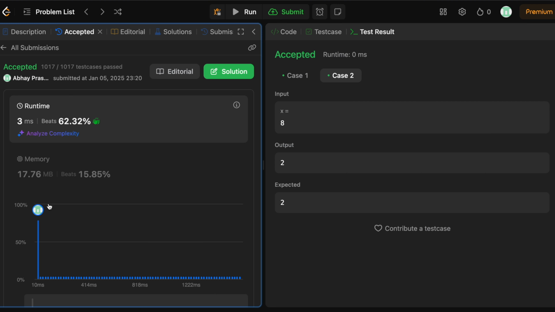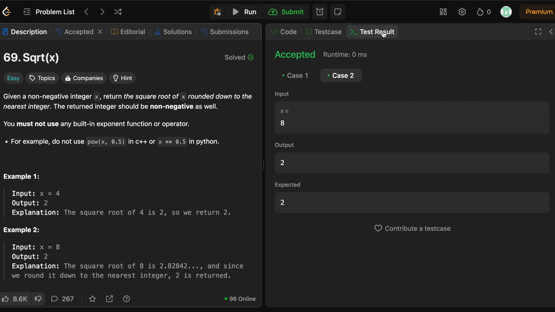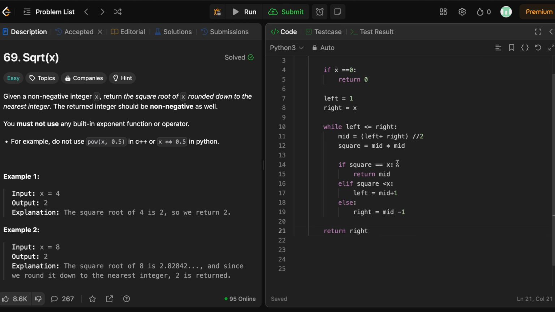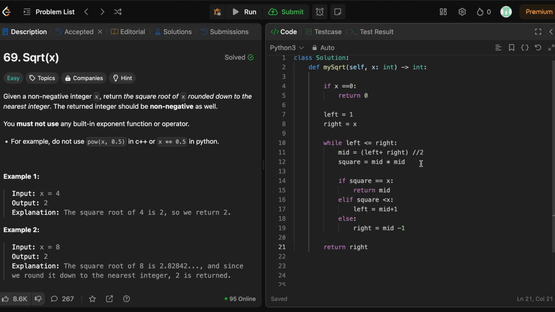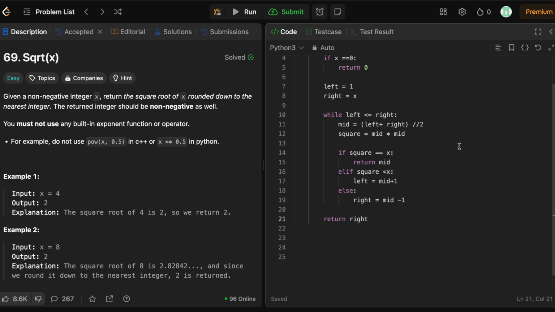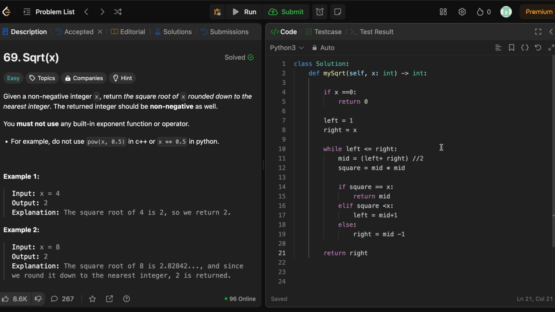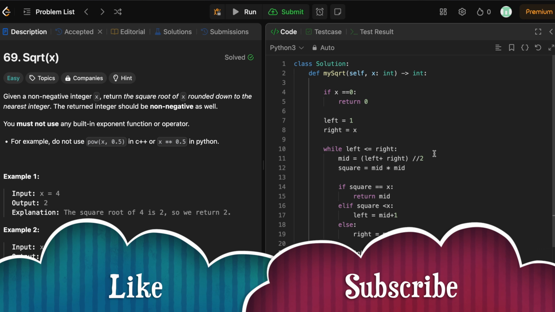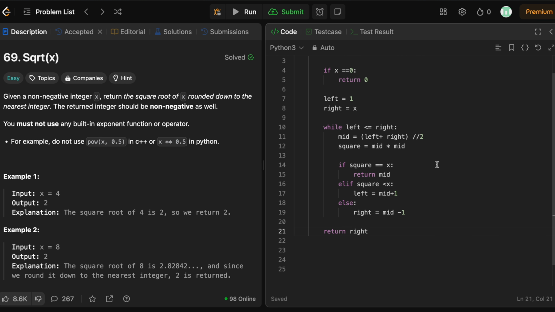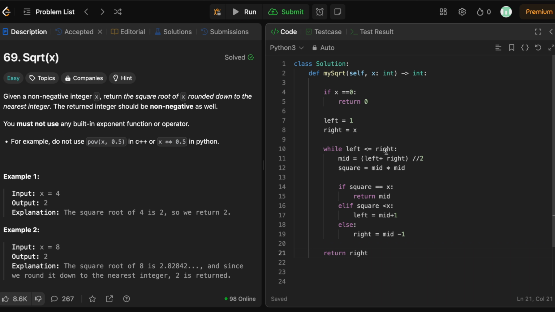Looks like all the test cases have passed. Now let's quickly take a look at the time complexity for our code. Since we're using a binary search algorithm and we're dividing the range in half at every step, the time complexity is going to be O of log x, which is very efficient. We are only using a few variables like left, right and mid, so our space complexity is O of 1, basically constant space. So you have mastered the square root problem now.